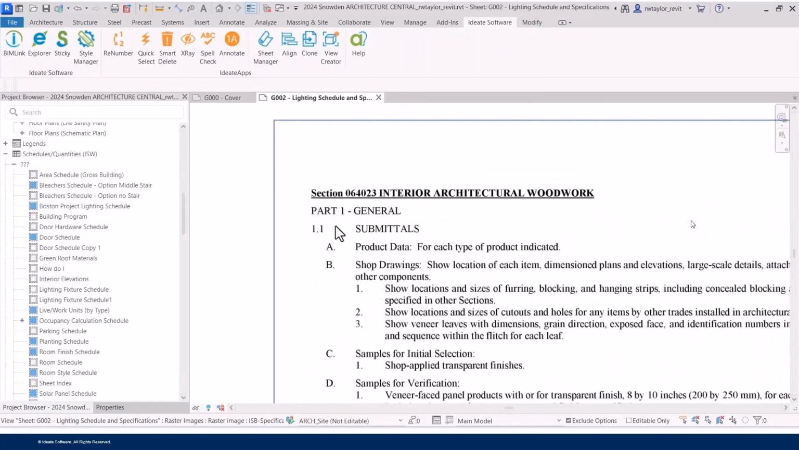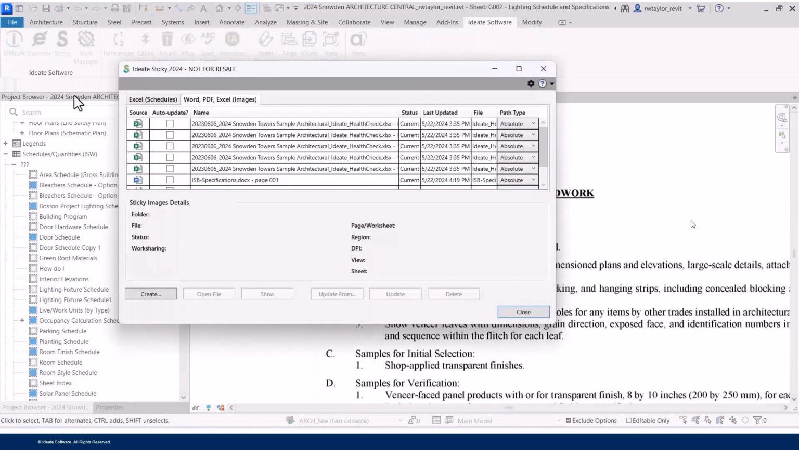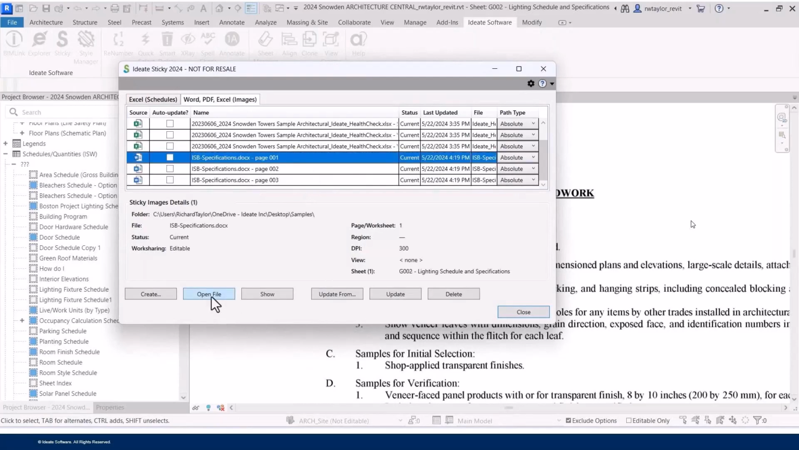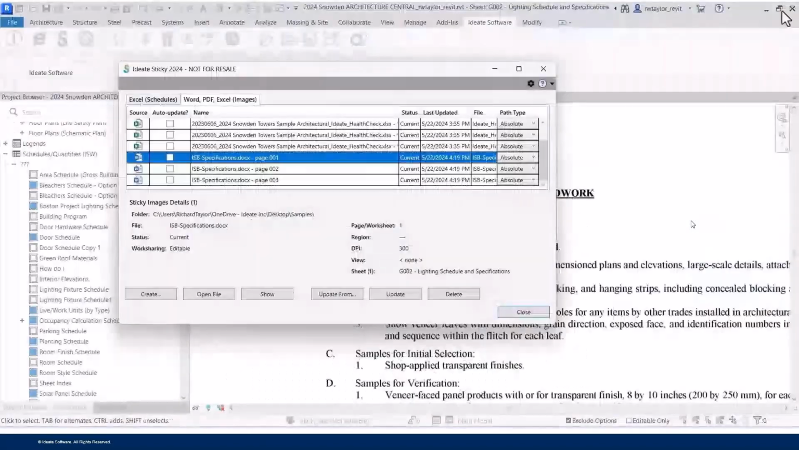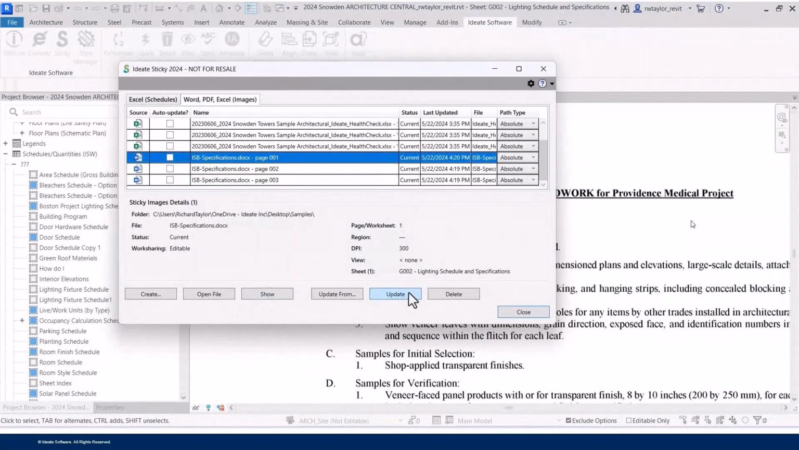And then I'm going to do the exact same thing where I select on the source document. In this case, it's Word, right? So we'll select on that specifications document, and I'm going to say open the file. So this is the source document. And we're going to make a change so that this is architectural woodwork for our Providence Medical Project. So I'll just make a quick change to the text here. And again, save that. We'll come back to Revit and we will update the information here and say close.